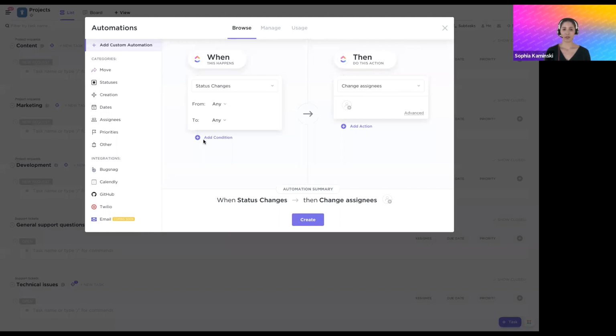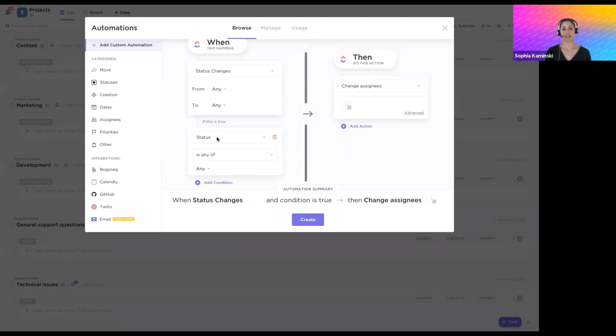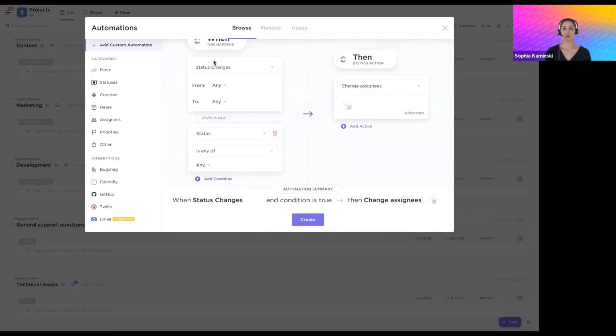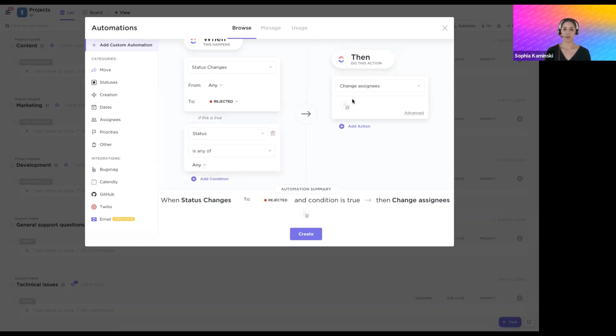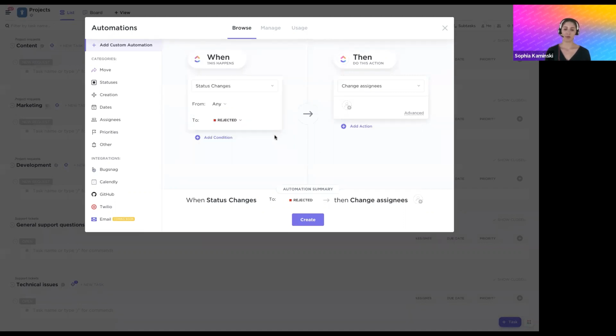You can also have what are called conditions. So something that needs to be true in order for the trigger to prompt an action in ClickUp. So for example, when my status changes to done, then I want to change the assignee to someone that is responsible for following up with the client to let them know the task is done. I'll be showing you some concrete examples of when to use conditions as well as multiple actions in one automation.